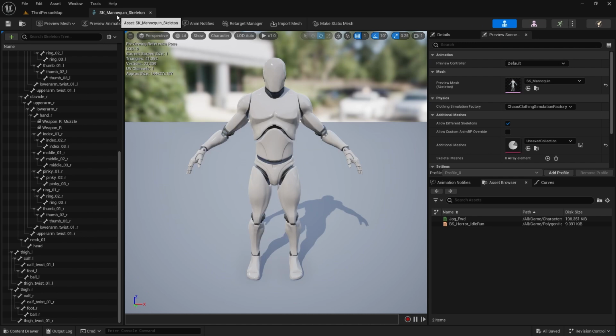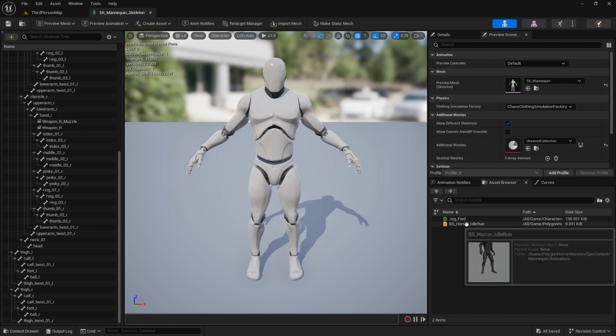So if I open up this skeleton, you can see in its asset browser it has a jog forward, and also it has access to this blend space that I've previously made, which is using some horror animations.